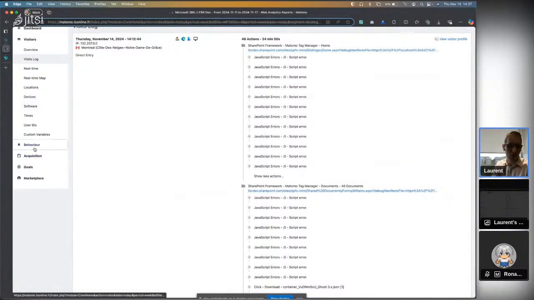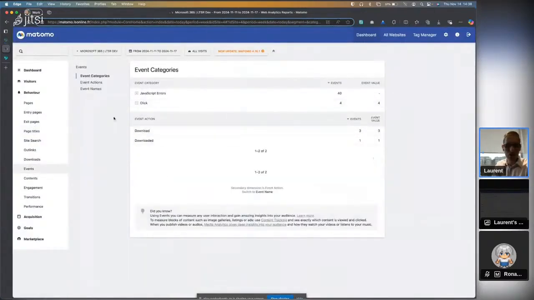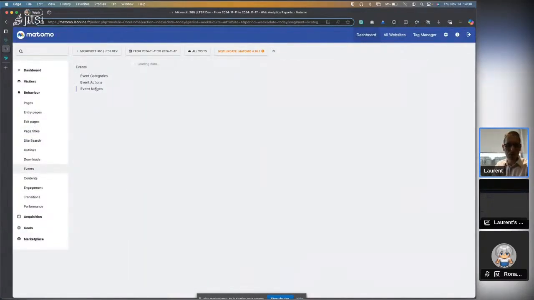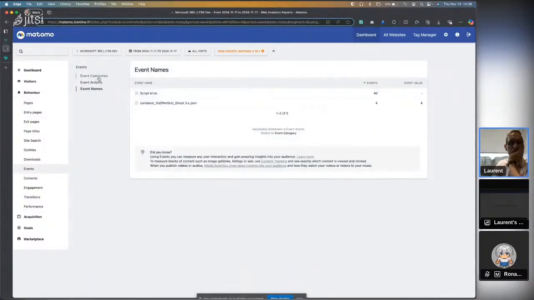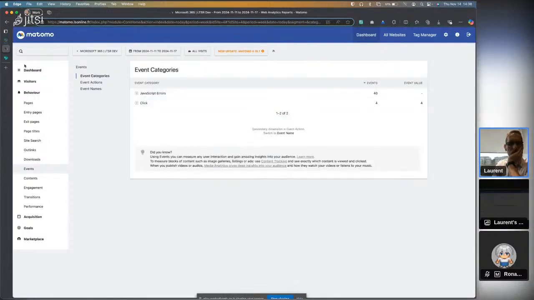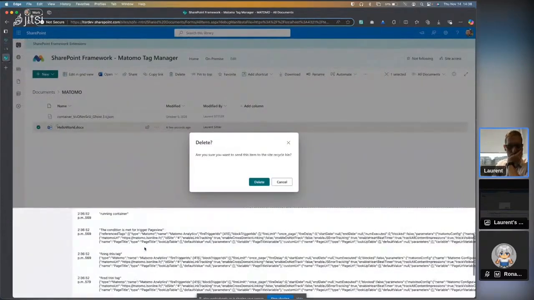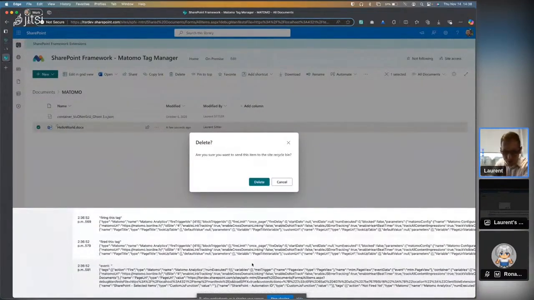Okay, I will go directly to the behavior and get what kind of event. Click, download, no. Okay, what's wrong? Add file. Go back here. Event, Matomo, yeah. Automation ID.